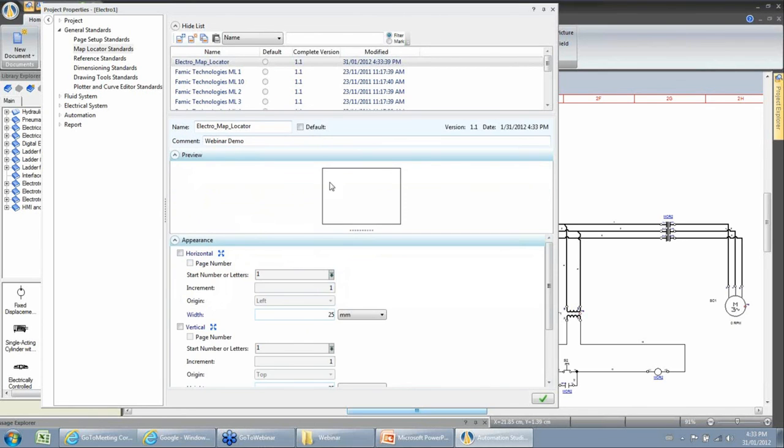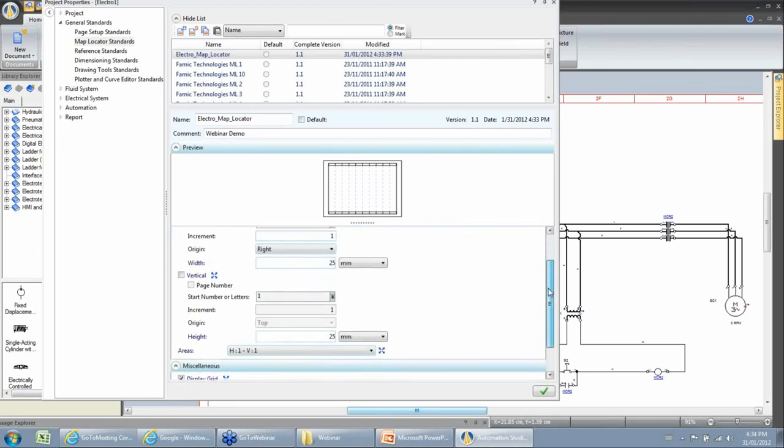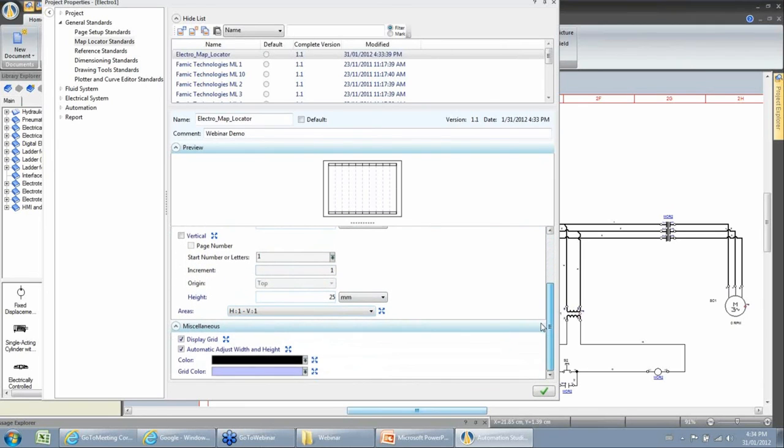And let's look at the preview at the same time. I will add, for example, only a horizontal numbering. I want to start with the letter A, and I want to start at the right. This is our new funky display. We're just going to invent this for our demo. I want to change the grid color from gray to black, and I apply that.